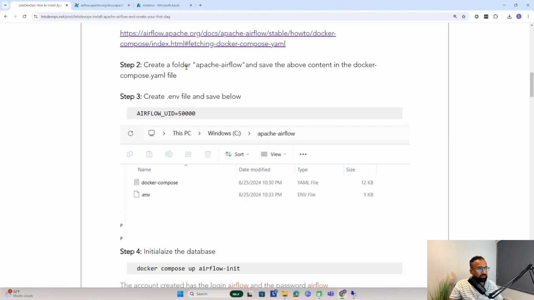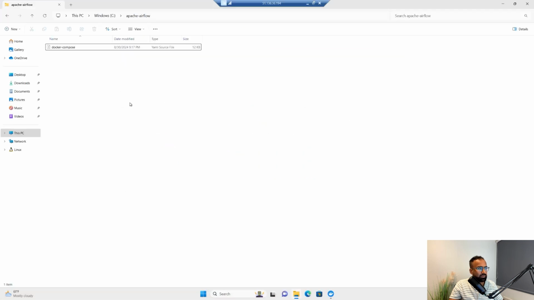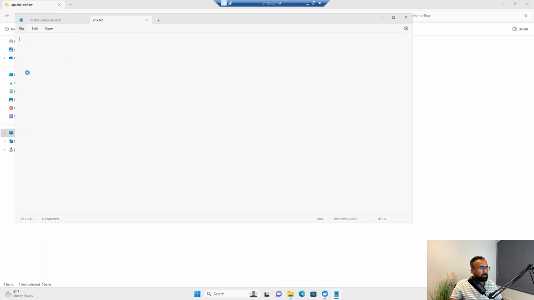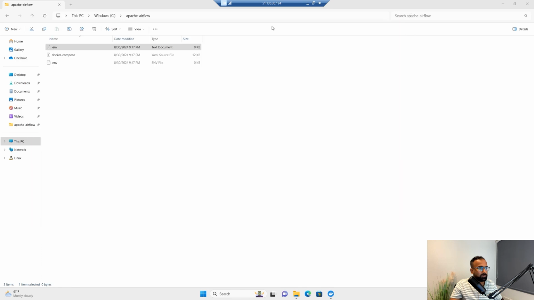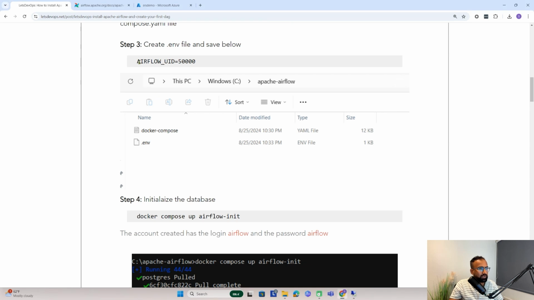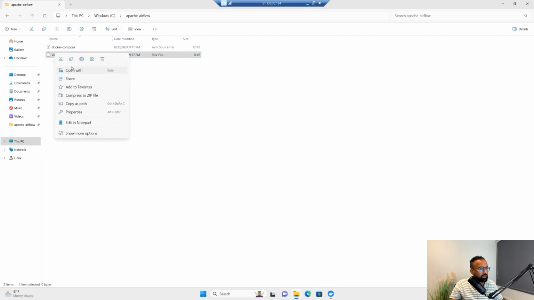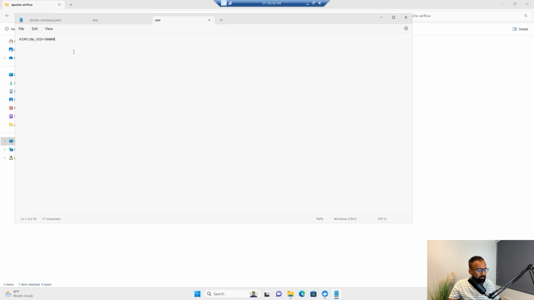Now once it is done, I need to create the .env file. So I'll create a .env file. Maybe I need to save as all files. And then I will delete this one. Under this env file, I need to add this. So I'll go ahead, edit this file, and save it.